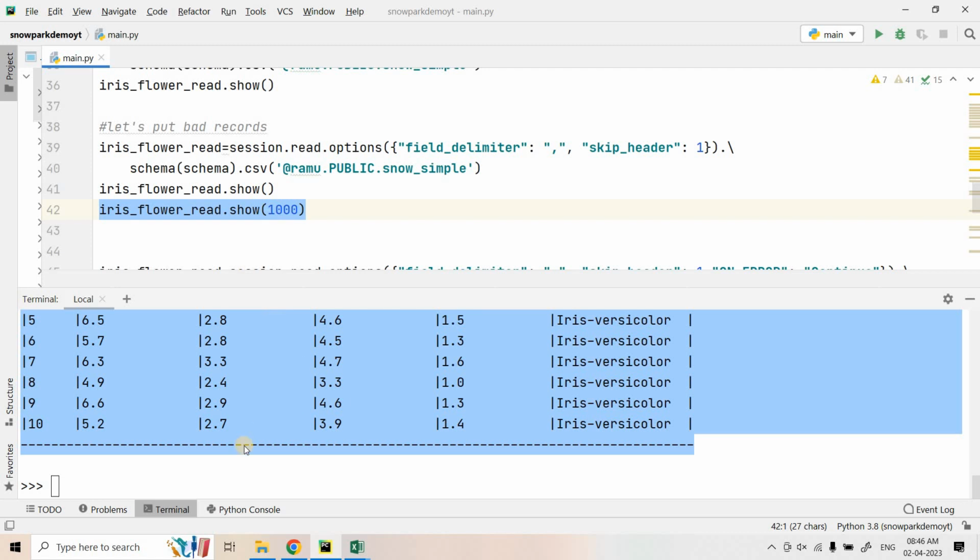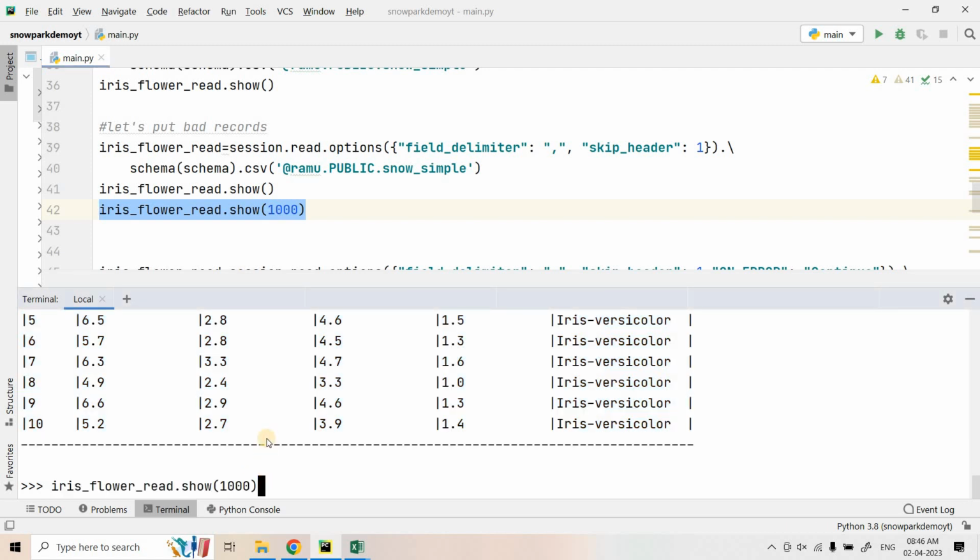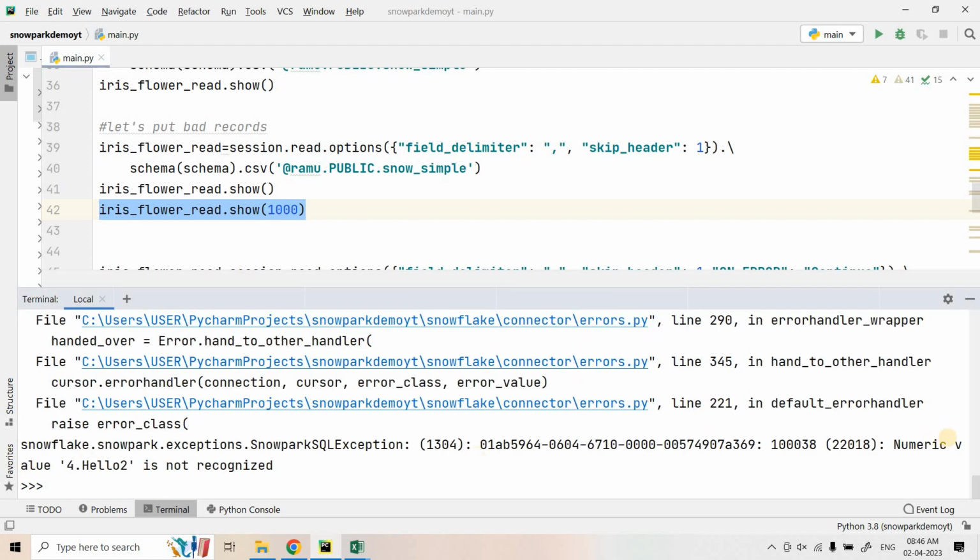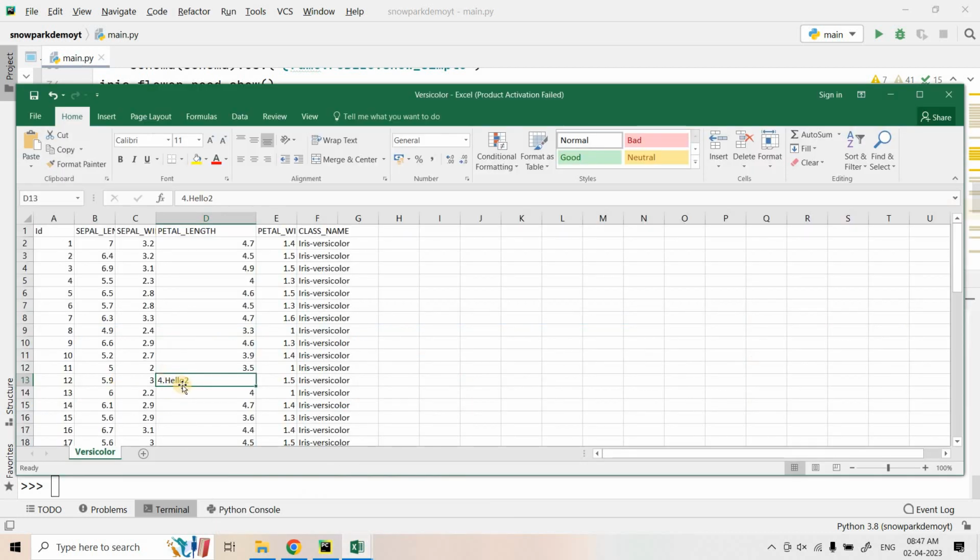Let's see that with flowerDF.show. If I execute that, here you will see that it is throwing an exception clearly. Numeric value 4.hello2 is not recognized. Why is this happening? This is happening because of this particular bad record.